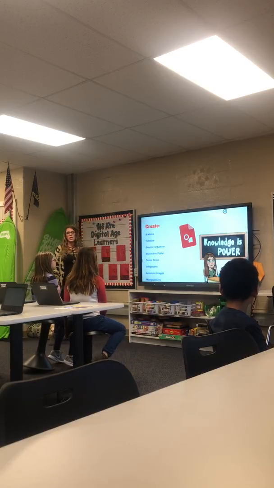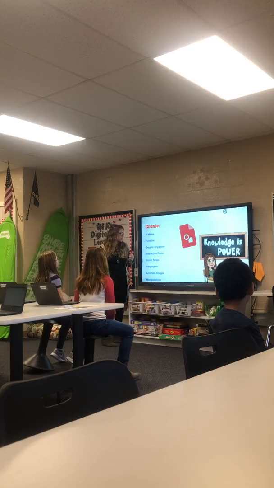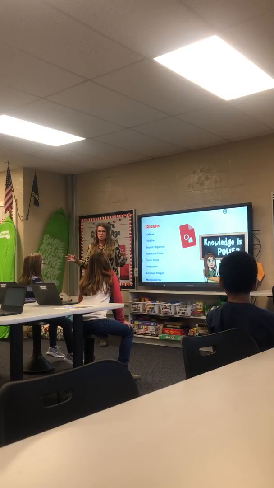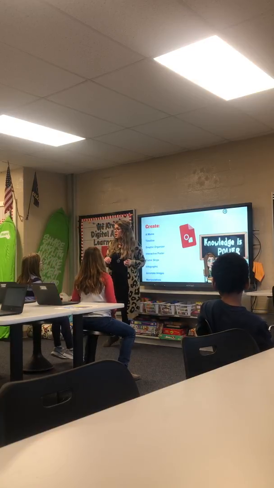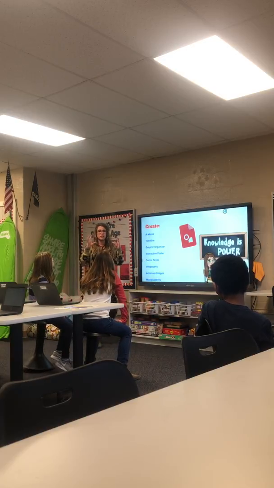Now, there's a ton of different things we can create with this. We can do a meme, a timeline, a graphic organizer, an interactive poster. You can make comic strips. Remember when we used Book Creator and some of you made comic strips? You can do that here. You can do an infographic, which is like a picture that gives you information.